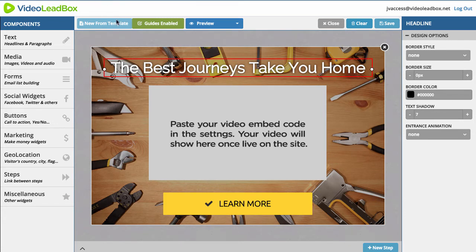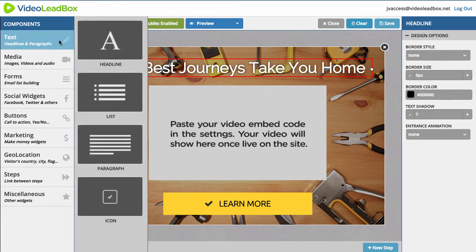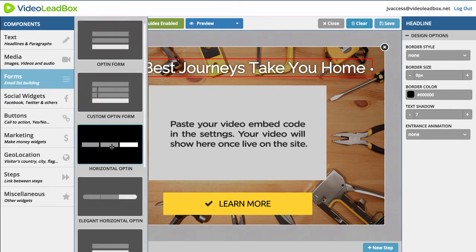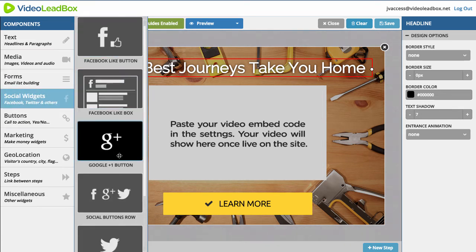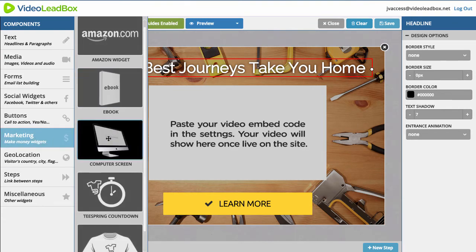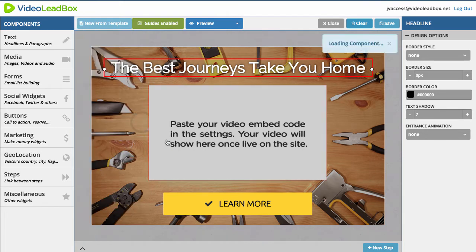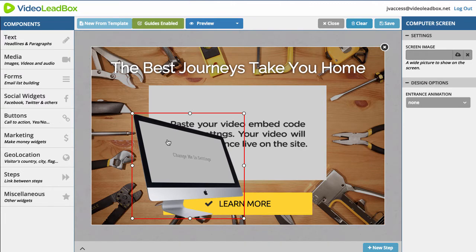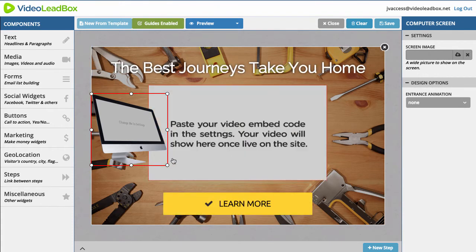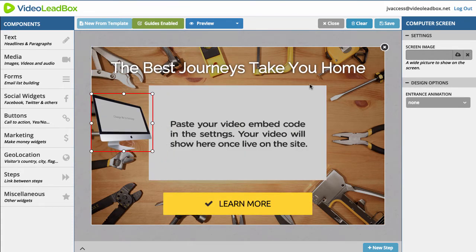And before I get onto that, I want to explain a few things. These are the different components. Text, you can adjust or add headlines by dragging it in, lists, paragraphs, icons, media, images, YouTube videos, video embed codes, and so on. Forms, different forms you can add in as well. Social widgets, you can add in different social widgets, buttons, pay buttons, marketing books. These are really cool because you can add one of these marketing books in like this, and you can then customize it as you want, and it looks really quite cool. So you can actually add whatever image you want to the screen. So I could grab an image from my images and add it, and I'll do that in a bit.